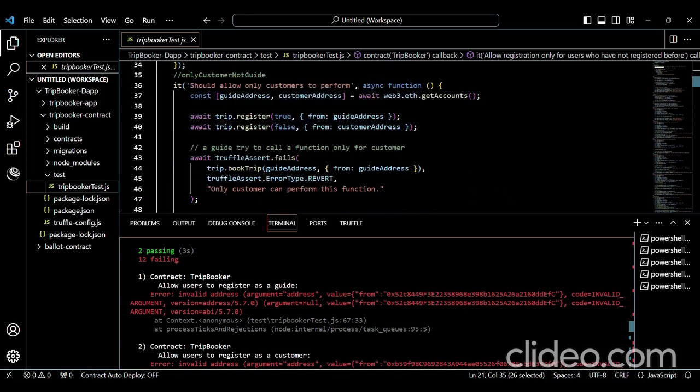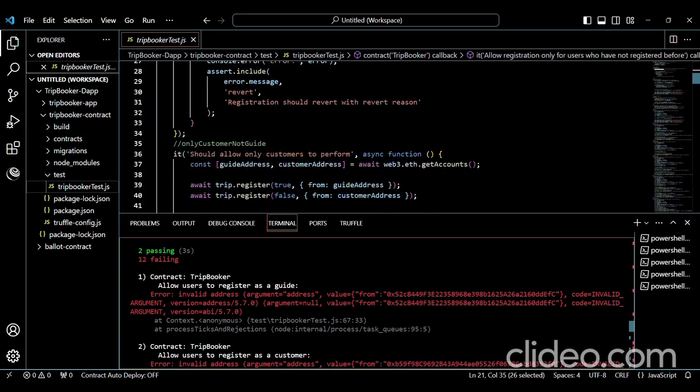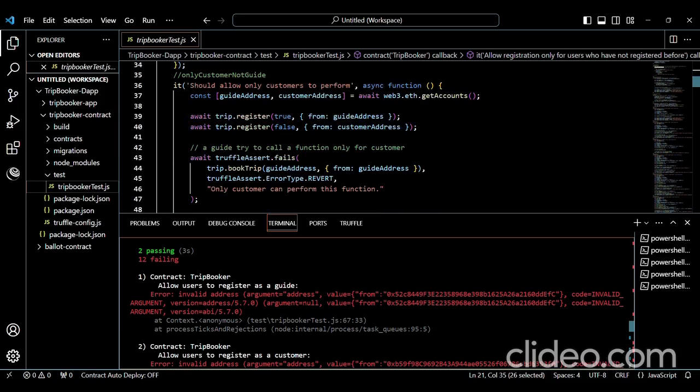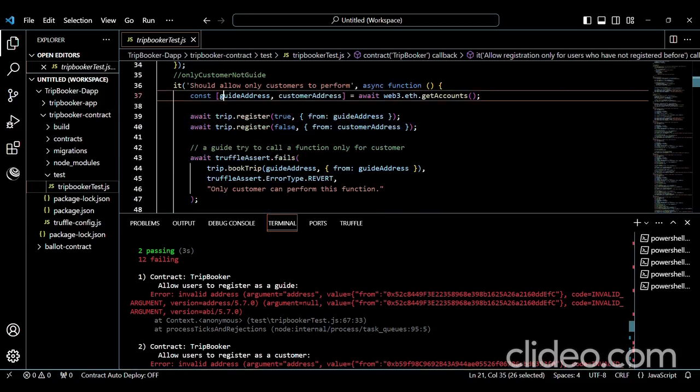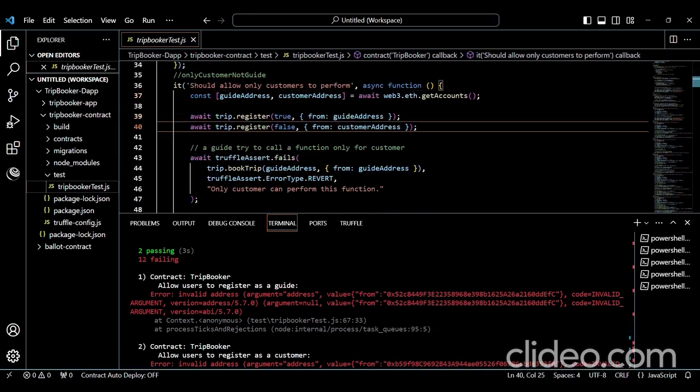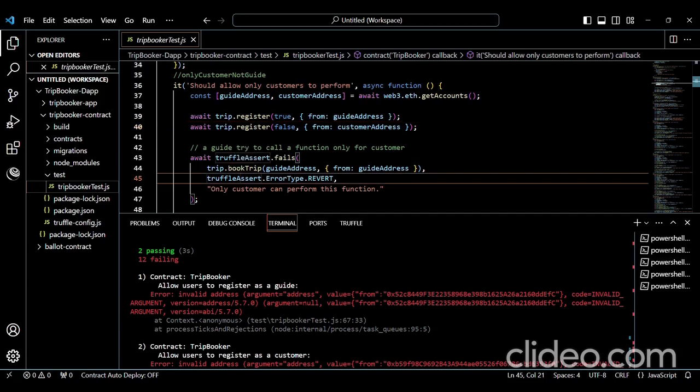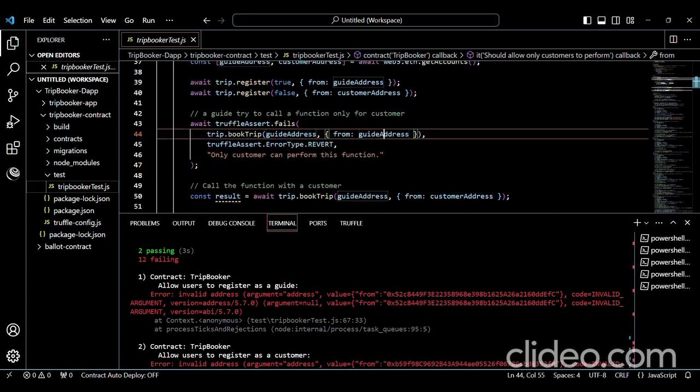And the second one is onlyCustomer, not a guide. So it's almost the same as the last one. I predefine the guide address and the customer address, register them, and call a function which is only for customers with the guide address, and if it fails to use this function, it means the modifier is working successfully.